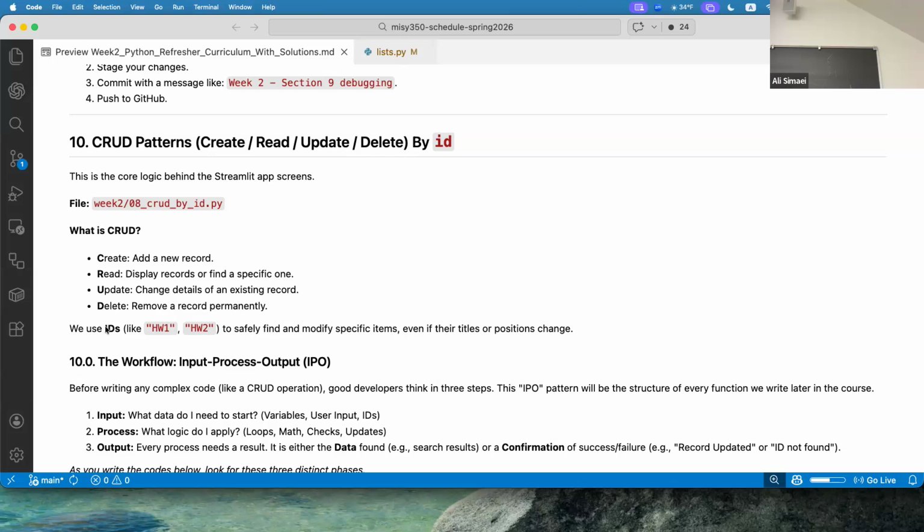New module, assignment. What are the features I'm going to create for the assignment? I should be able to create an assignment. I should be able to update an assignment. I should be able to view assignment details, or read. I should be able to delete an assignment.